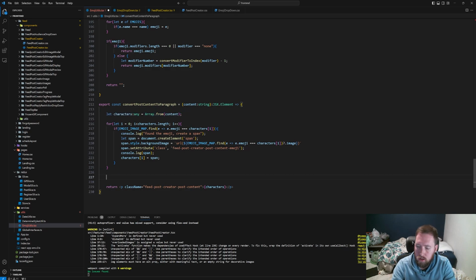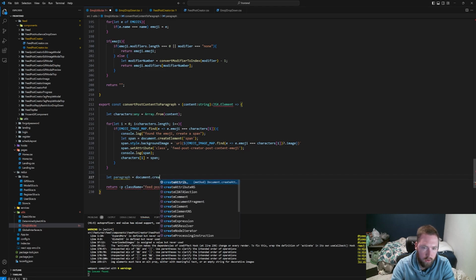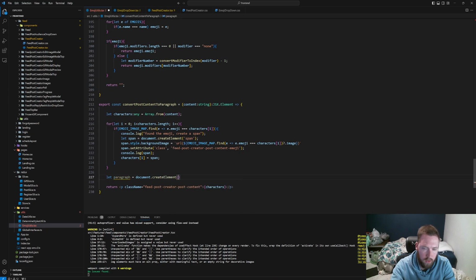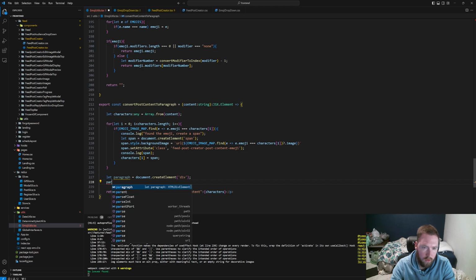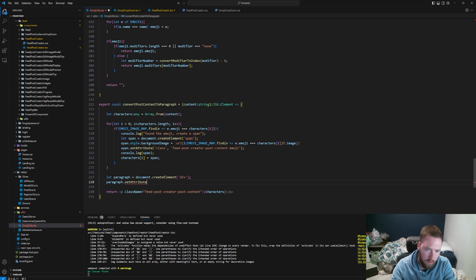After we've done all this converting, what we'll go ahead and do is we'll say let paragraph equal to, let's say document.createElement, and we'll create a div, and we'll see if this wants to work. And we'll say paragraph.setAttribute. We'll set the class, whoops, we'll set the class, and we might need to have className to feed-post-creator-post-content, right?